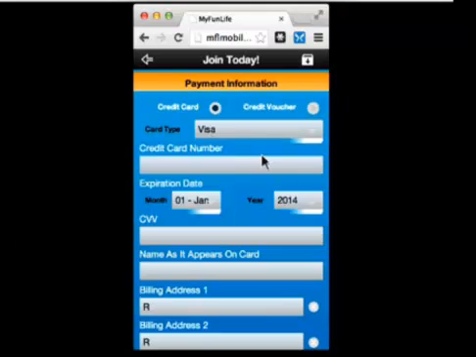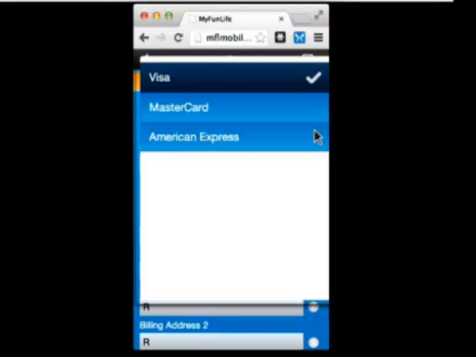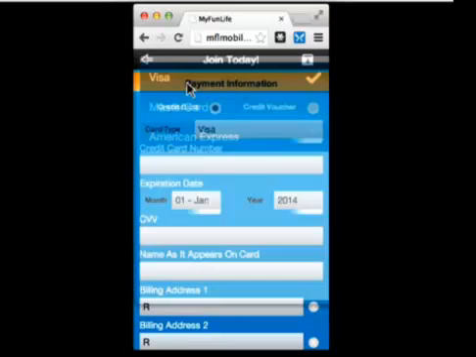What I want to point out here is that you have your credit card information, and you can choose from the drop-down your different types of credit cards.